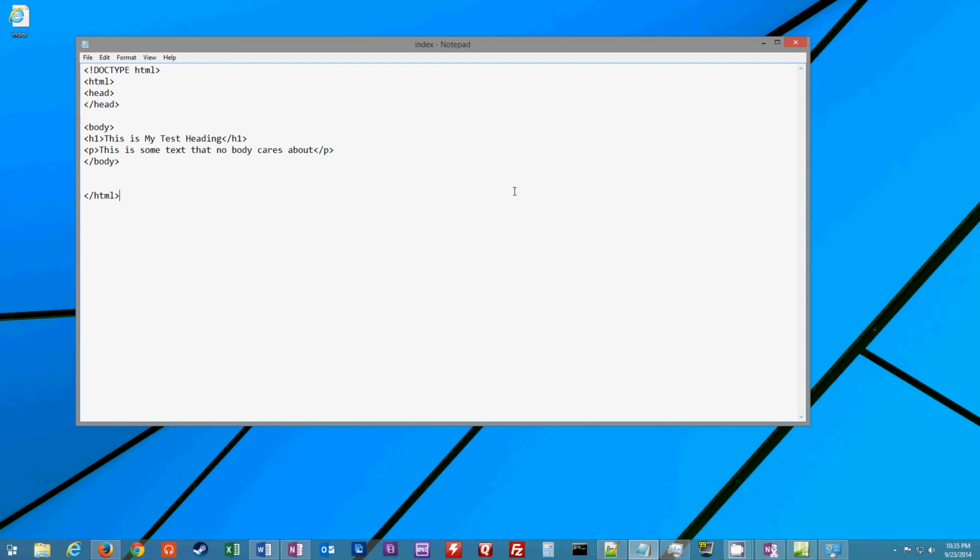Alright, so let's continue working on this HTML script here. I think this is going to be a good time to go ahead and talk about all of the different headings. So right here we use the H1, which is heading 1. We use that tag. So let's go ahead and just walk through all the other different heading tags.